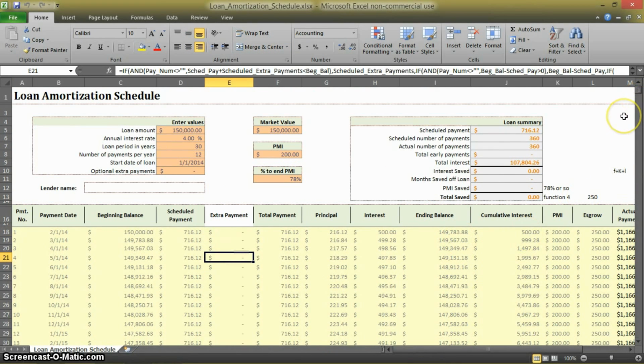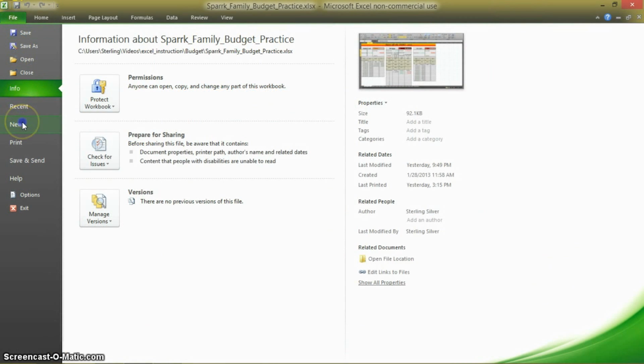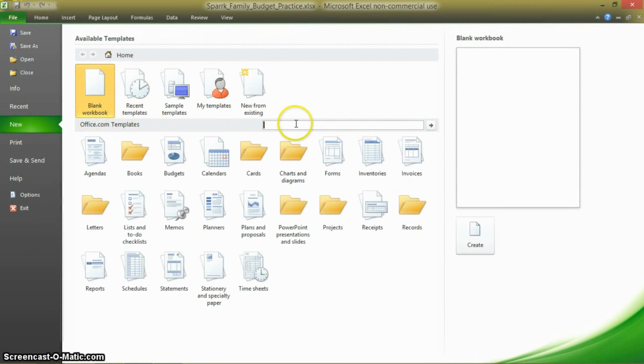Now, again, it looks very intimidating. You don't have to worry about this stuff down here. The program is going to populate this information for us. So let's go ahead and jump right in. Let's get this. Come up to File, select New, and in your search bar, select Loan Amortization Schedule.